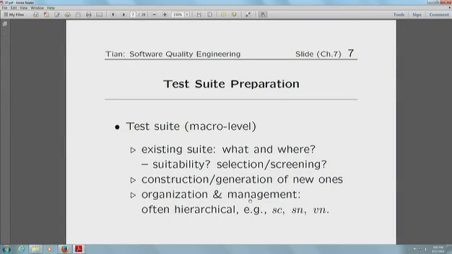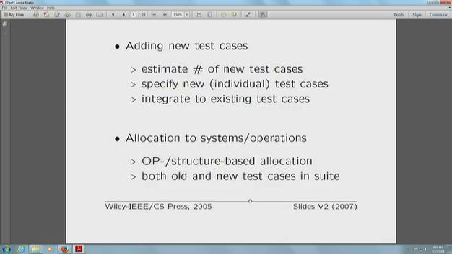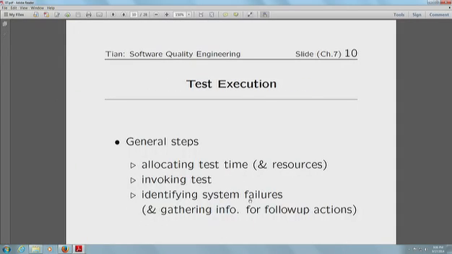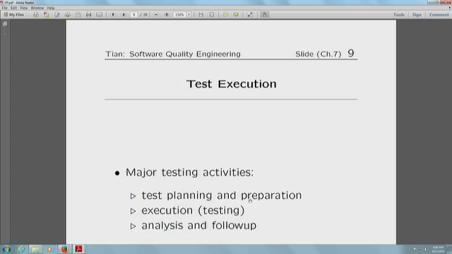So you need to construct, and sometimes you can reuse some of the things, and you can manage them by some new hierarchy, looking at how many new test cases you need and how to get those new test cases, and basically try to achieve some kind of coverage or usage considerations. So we talked about that, and then there is this execution part. Execution part is actually more straightforward.